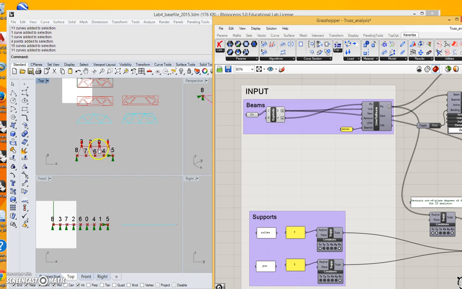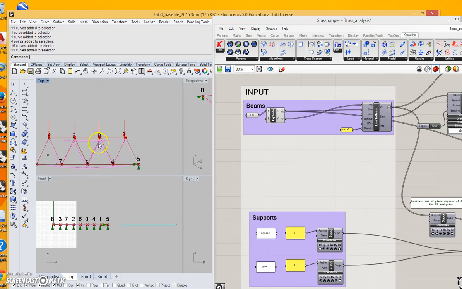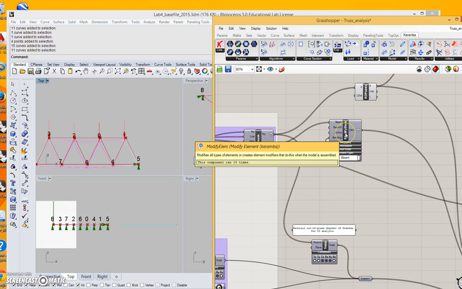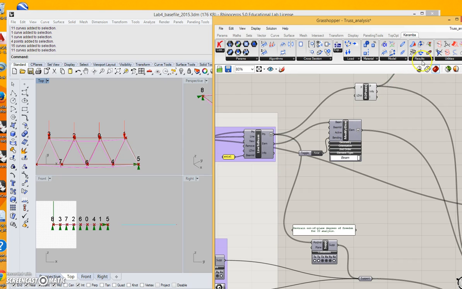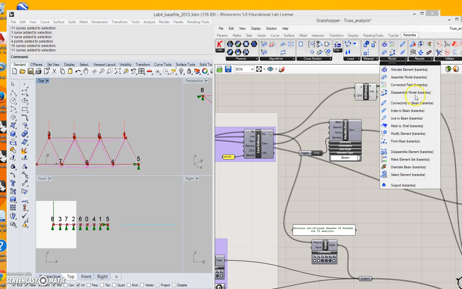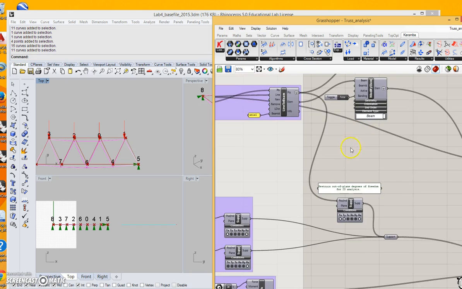One way would be to change the joints so that all of the joints are pinned connections rather than moment connections. Another way to accomplish the same thing is to drag down this modify elements, which I believe is in the model menu. Drag the modify elements component and plug all of your beams into it, and then you toggle this bending input to false. So that's going to take all of my beams and change them so that they can't take any bending forces.